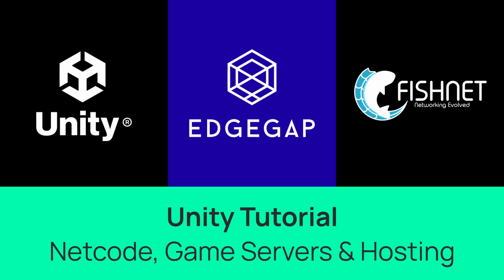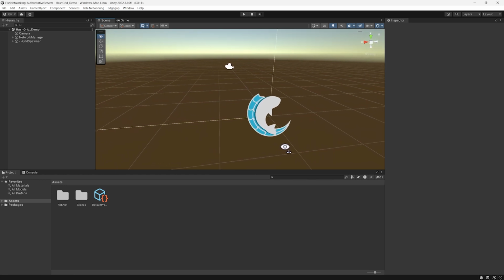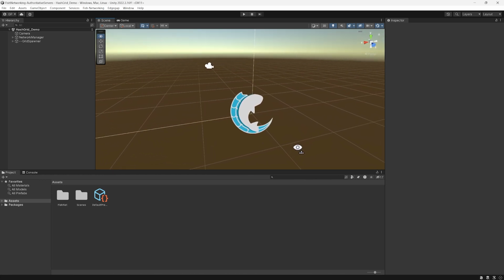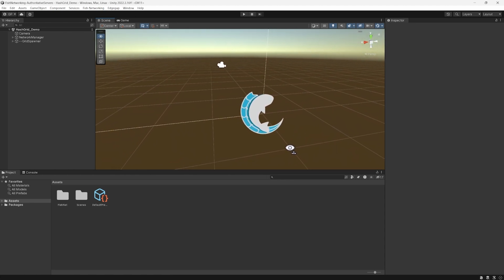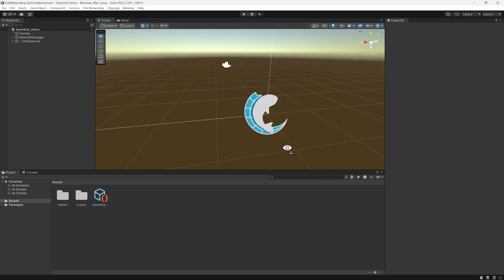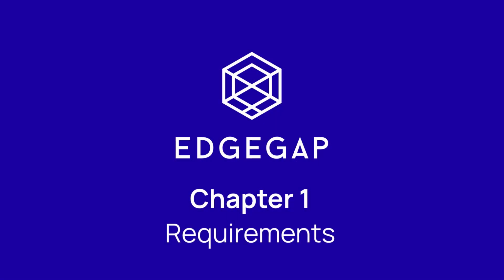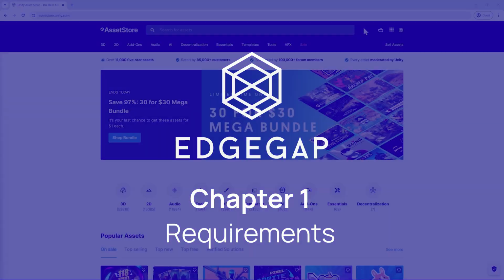Hi. In this video, we will cover every step to set up Fish Networking's free and open source netcode in combination with Edgegap's hosting for your project, to deploy and host an automated game server directly from Unity's editor, as to get your game online and playable worldwide easily and in minutes. Let's get started. There are 3 requirements to ensure everything works.